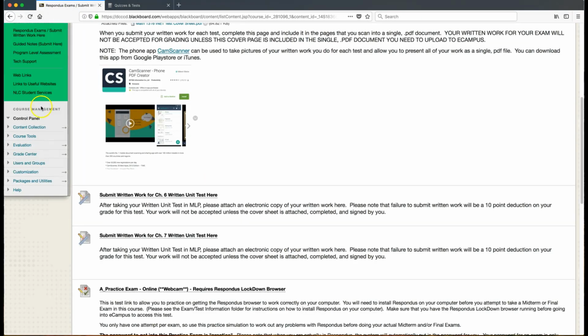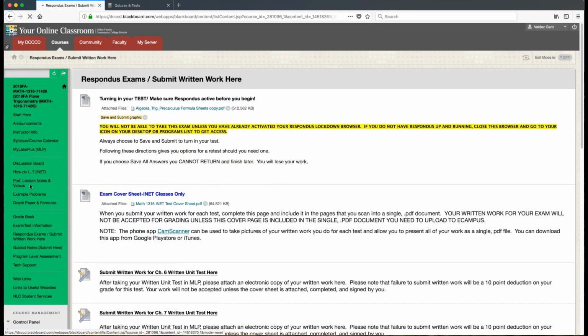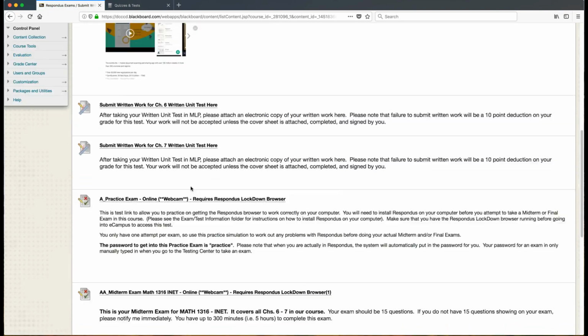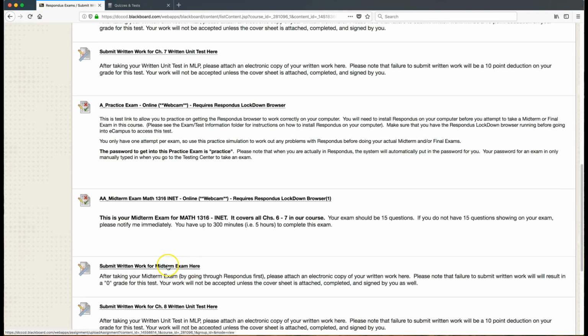If you're taking it at home, your exam is going to be accessed by going to the Respondus exam, submit your work here folder, coming here where it says midterm exam, clicking on this, and then going through the process. Once you get to it, you'll have a link to click, and it'll be a PDF file, and the file will actually be your test. You'll write down your problems and your work on there, all nice and neat, take pictures of it, load it as a single PDF file, and send it to me. Okay, and then of course you'll upload it here.